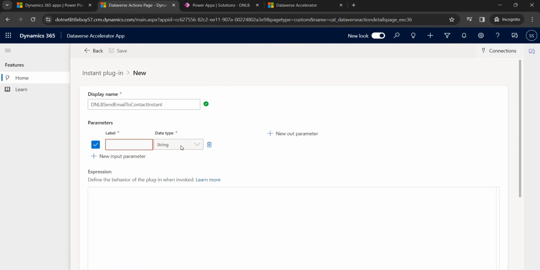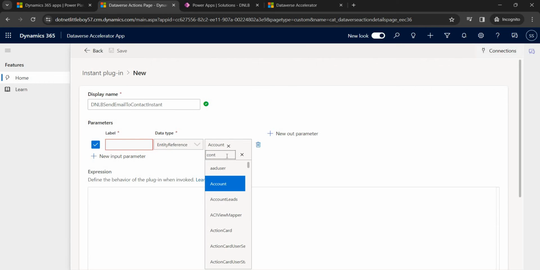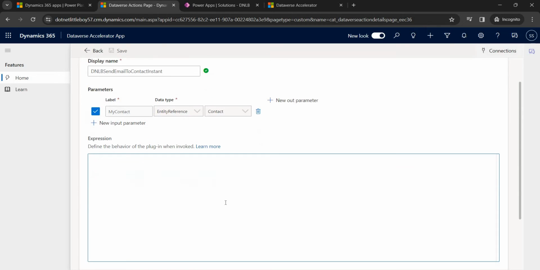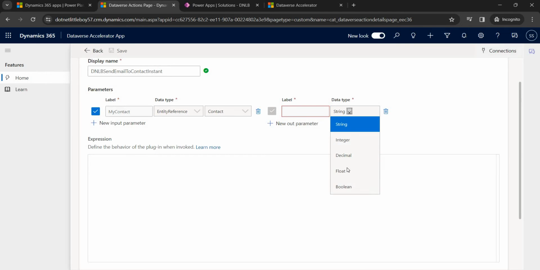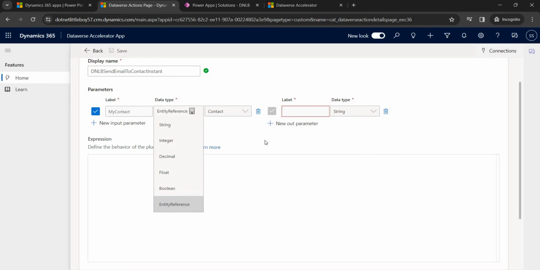I'm going to select one input parameter. I'm going to take this as an entity reference and I will run it on the contact entity, so I'm going to search for contact. Since I will send the emails to a contact, I'll set it, and I'm going to give this the name my contact. Then here in the expression box we can write the Power Fx expression, which will do the automation. You can use your input parameters here, and then you can set the value to the output parameters. You can configure. In the output parameters only these many data types are supported, but for the input we have one extra, which is the entity reference.